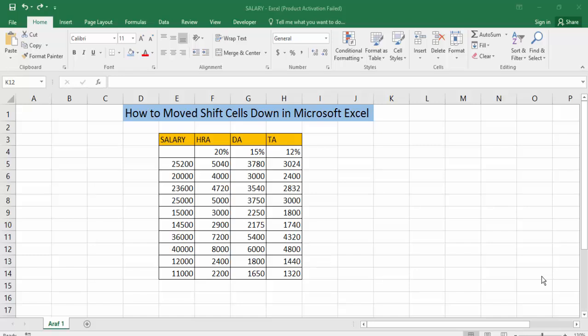Today's video: how to move Shift cell down in Microsoft Excel. So let's get started. At first, open your Excel document file. Firstly, then show the Excel document with the data. Now this is the data for moving cells with Shift cell down.